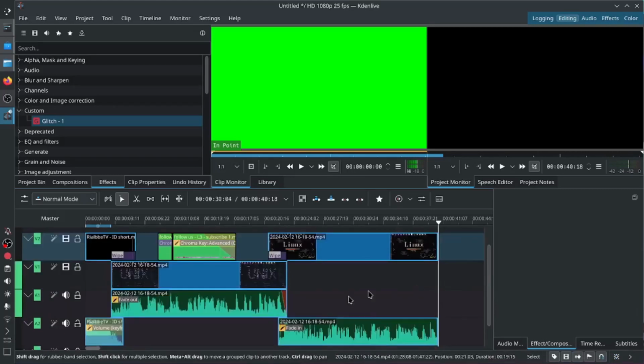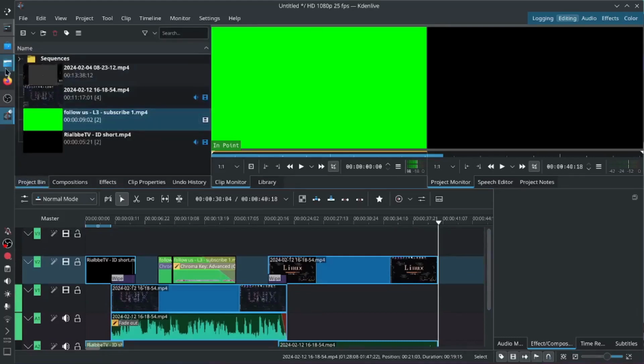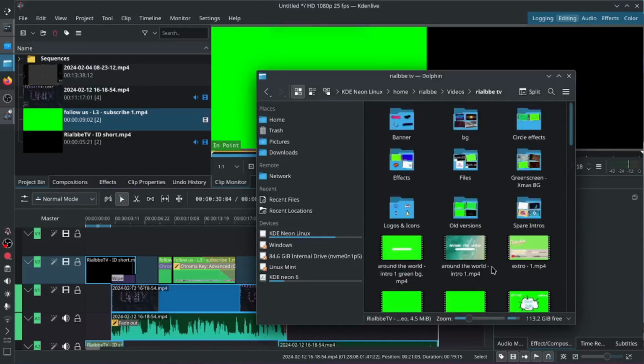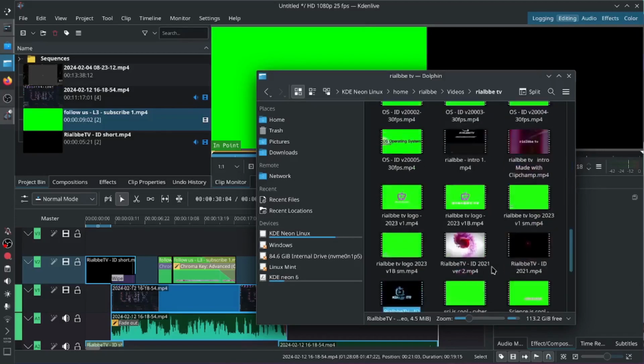So as you can see, we have now the effects right here. So let's try to put another effects. For example, let's look for another effects. So this is gonna be like the extra.